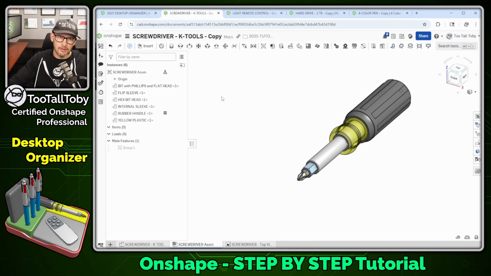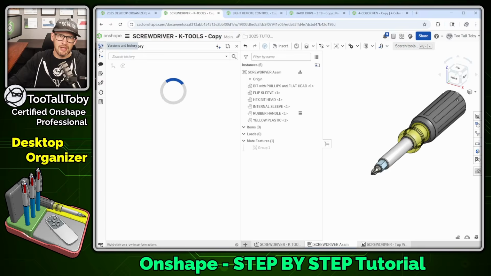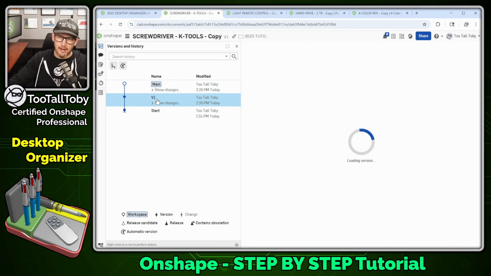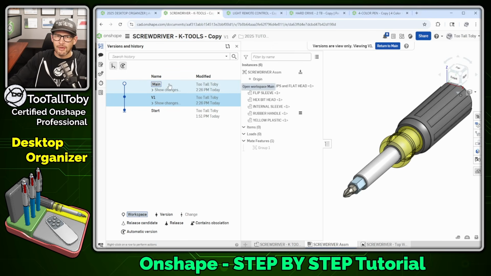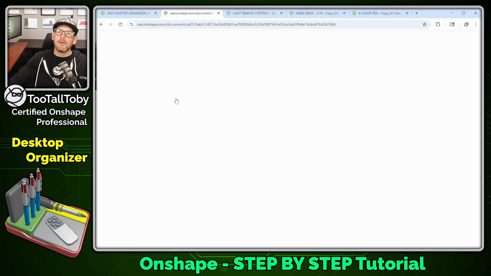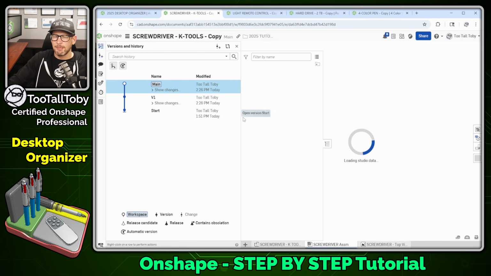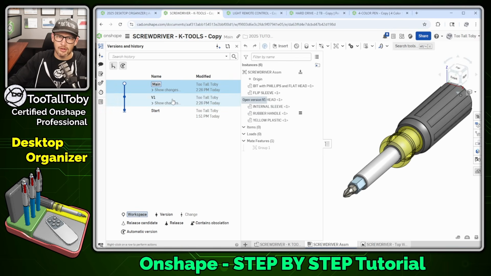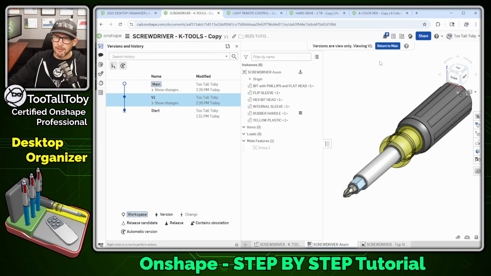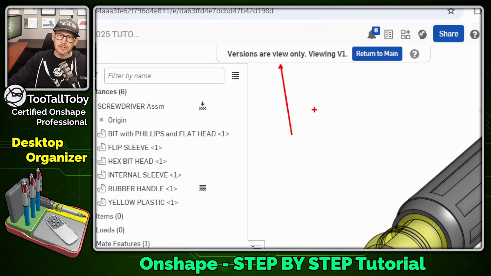So you'll notice over here, if I go to versions and histories now, I've got this V1, which I can click on, and then I've also got this main here. Well, the reason I wanted to call this to your attention is because occasionally when you're working here in Onshape, you'll get a message at the top of the screen that'll say something like, versions are for view only. You're currently viewing V1. Do you want to return to main?